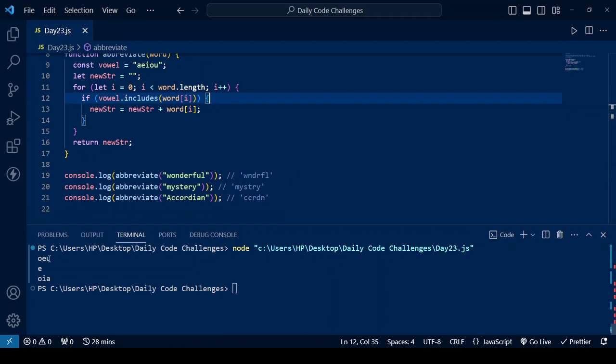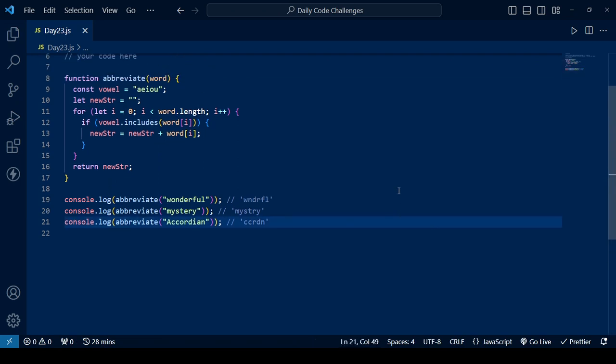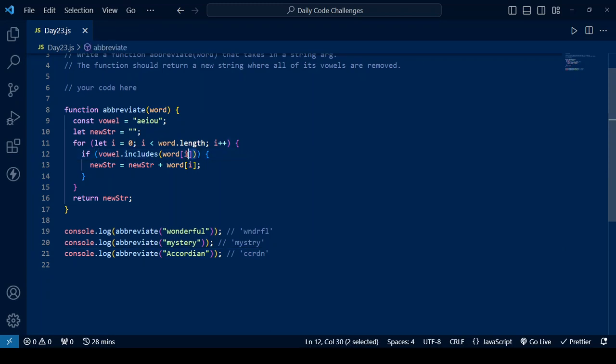Here we have OEU, E, OIA. Now, if you look at this very closely, we are going to see that instead of returning non-vowel characters, we are returning vowel characters, right? And this is because of one thing we didn't do right. We are giving a condition for vowels, right? So we are supposed to give conditions for non-vowels.